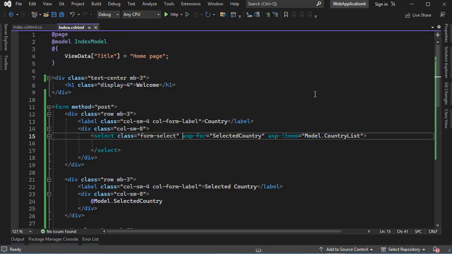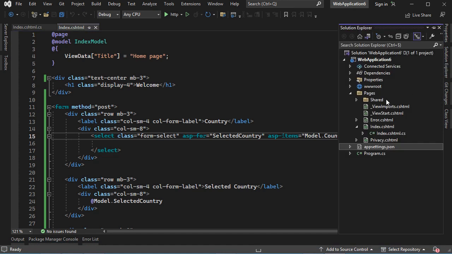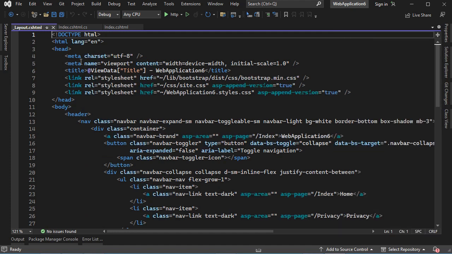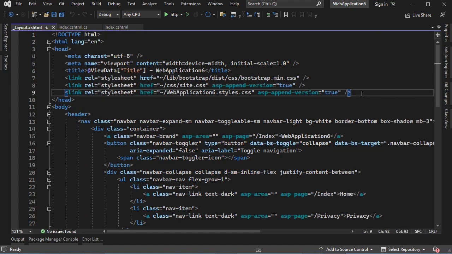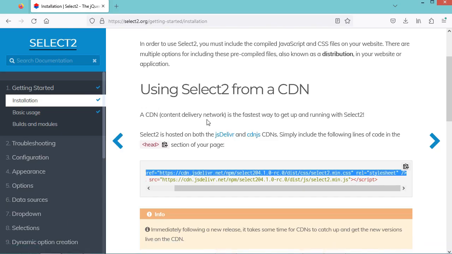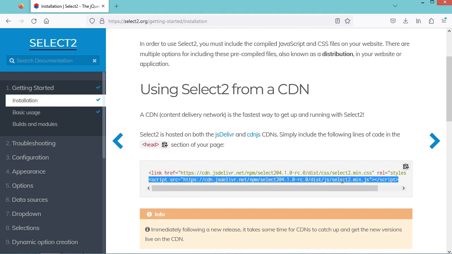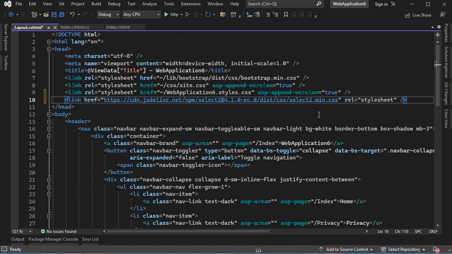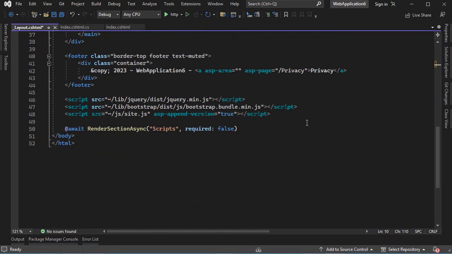and let's add it to the layout file. So the layout file is available under shared. Then in the head we have to paste the line. Now let's copy the second line. And let's paste it in the bottom of this file. So we need to paste it after the line that contains jQuery, because select2 depends on jQuery. So just here we can paste the second line.